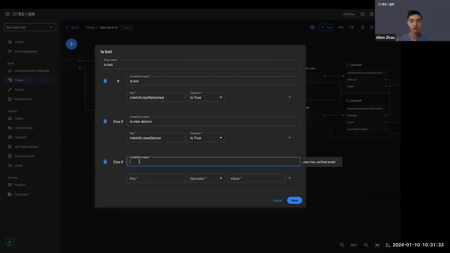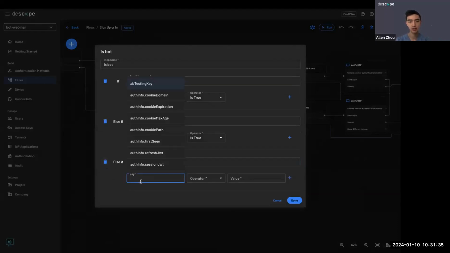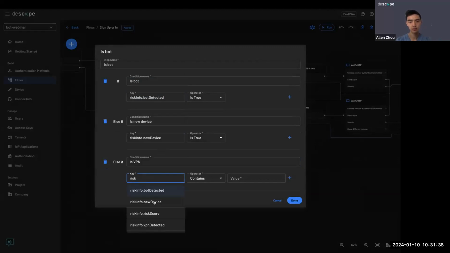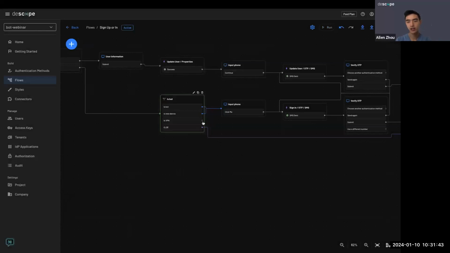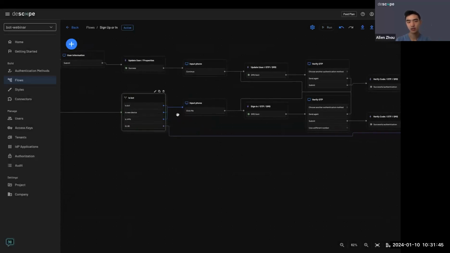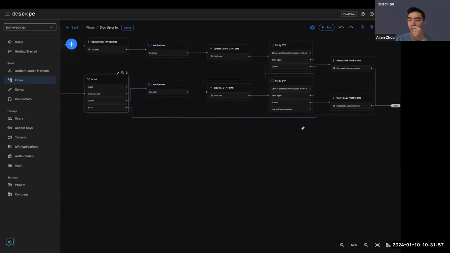You can do the same for if it's a VPN. So this info, VPN detected, is true. So for any of these, you can do another level of authentication. And that's how you easily implement device fingerprinting for new devices. So that's mainly it. We'll stop sharing and then see if there's questions.